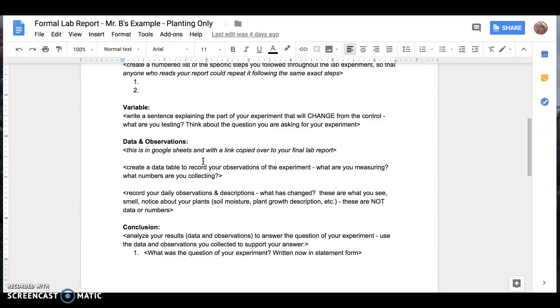Moving down now to data and observations. I will share with you a spreadsheet data table where you will record and collect any of the data that you're going to gather. Most of the data we're going to collect has to do with the growth and the height of our plants, how they're growing, what they look like, if they're changing color. The data we will collect will also have to do with the moisture of our soil, how moist it is. And so any of this data is going to be collected here.